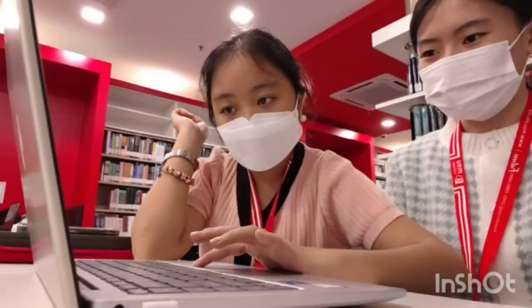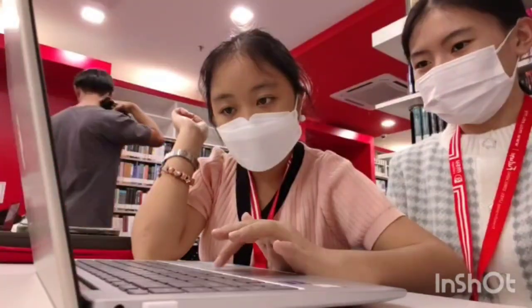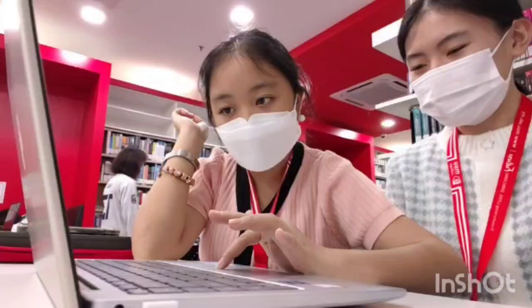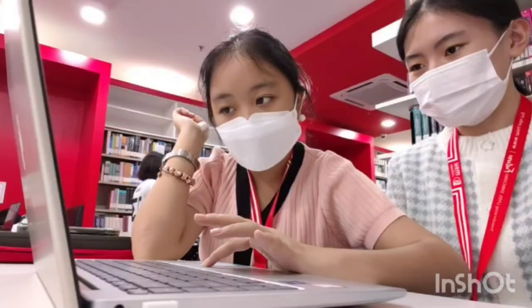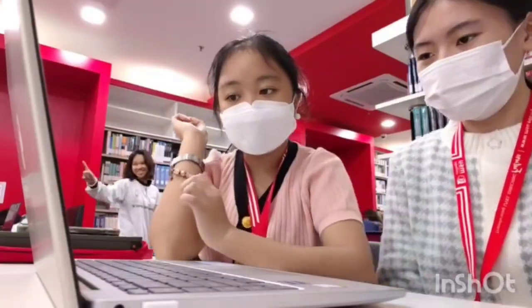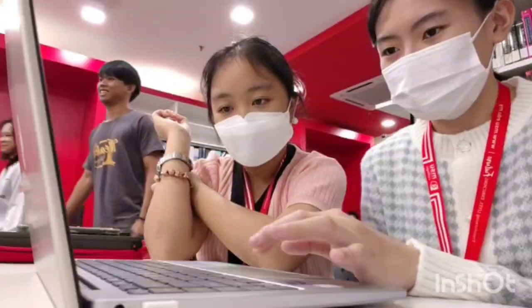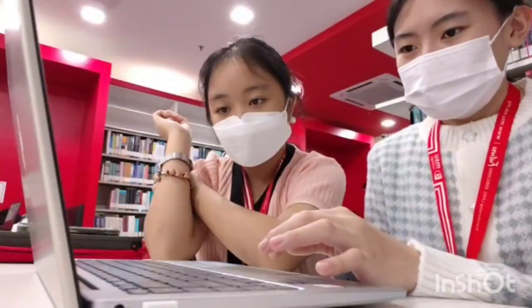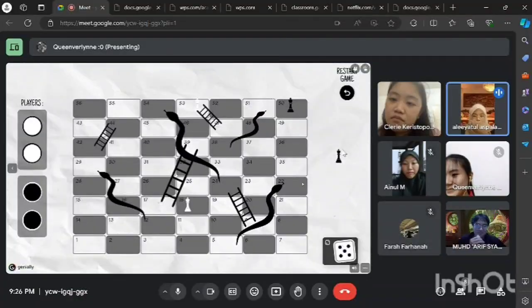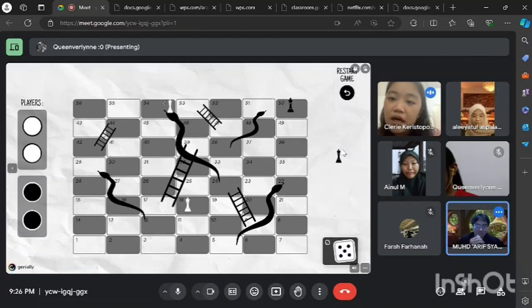In addition, this game can be played on the same device or on different devices. For the same device, there are two players to play this board game. While for different devices, it involves 4 to 5 players.